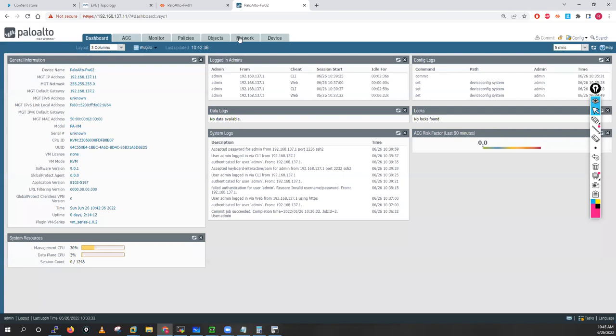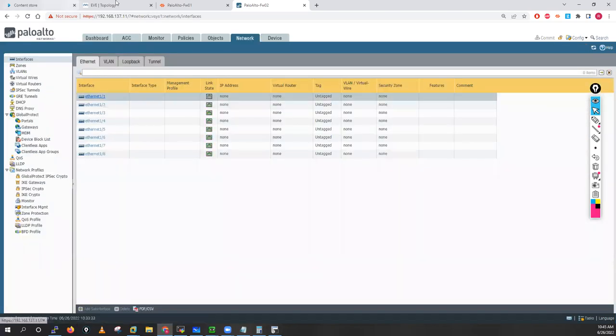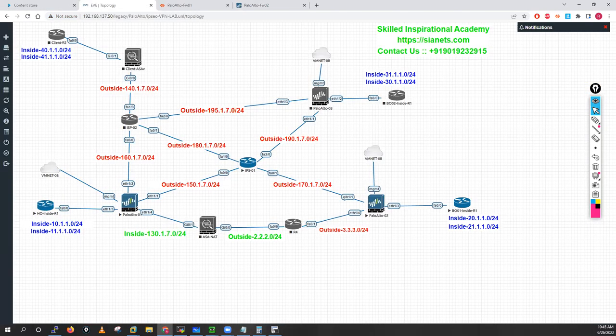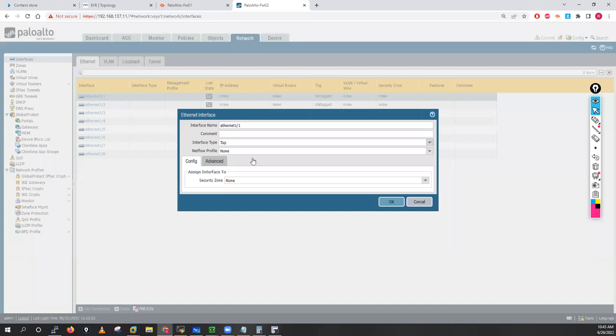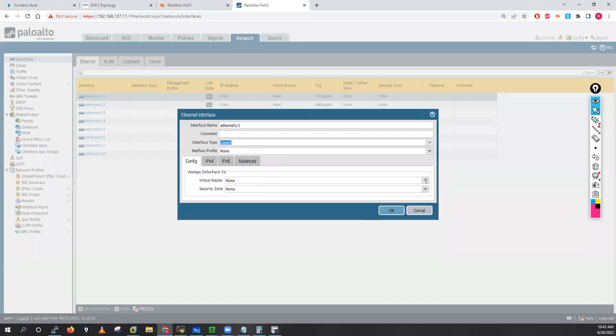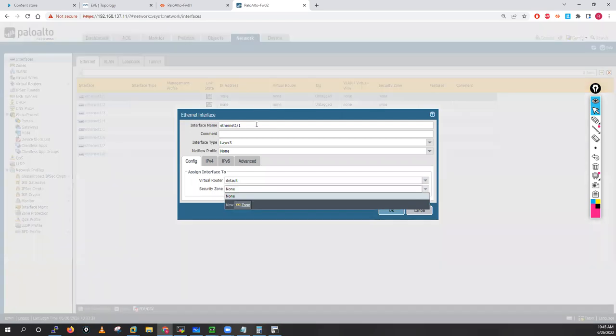Go into this machine and do the same configuration here as well. Configure your interface. Ethernet 1/1 is your outer interface. Configure that one on firewall 2. Layer 3. The default security zone is outside.